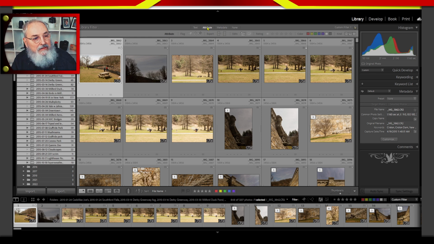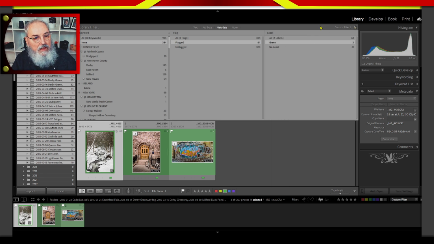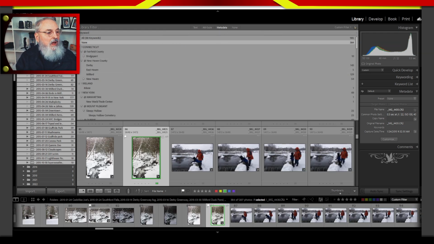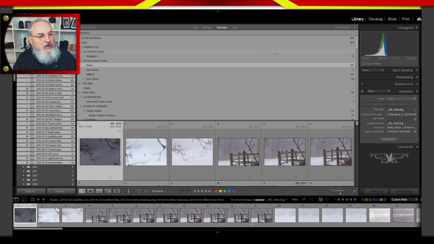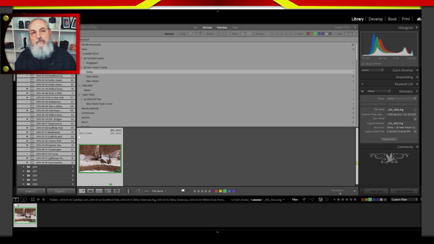From the metadata, you just got to select your attribute here. But if you didn't want to, let's remove this column. Let's remove this column. Let's say I want all my photos that were taken in Derby. And I'm going to go to my attribute and I want all of the ones that have a green flag, a green status. And there it is. Out of all those, I only had one that was green. So that's how you would use this particular tool.